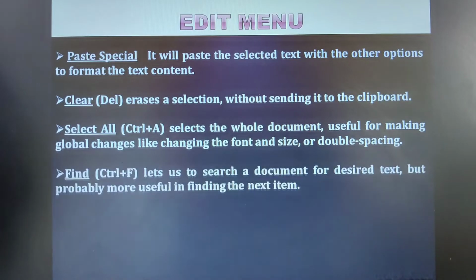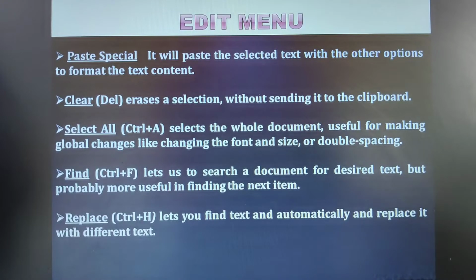Next we have find. Find is an option that would help you to search for the desired text in your Excel file. Irrespective of how many different words you would like to search for, find would help you to easily search for the specific word in your document. Next we have replace. Replace would help you to find the text automatically and replace it with a different text, whichever you would like. Under replace we have different kinds of options, like replace and replace all. The next option is go to.